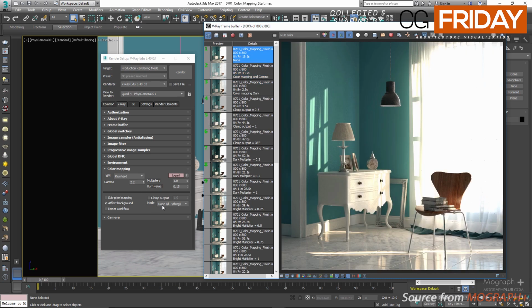And finally we have linear workflow, and this one is a legacy option as well, and both 3ds Max and V-Ray are by default set up with proper linear workflow in mind, and you don't need to enable this option at all. Perfect. So in this lesson we discussed color mapping, and I will see you in the next lesson.